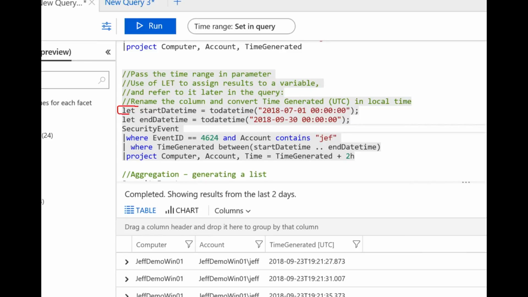let. Let allows me to create a parameter, to specify this parameter, and use the parameter in the last part of the request. So here I pass the start date time and the end date time. And here I use these two parameters. Plus, here, I add a calculated column which converts the time generated, which is by default on UTC time, to the local time. So it's my local time, so it's plus 2 hours.